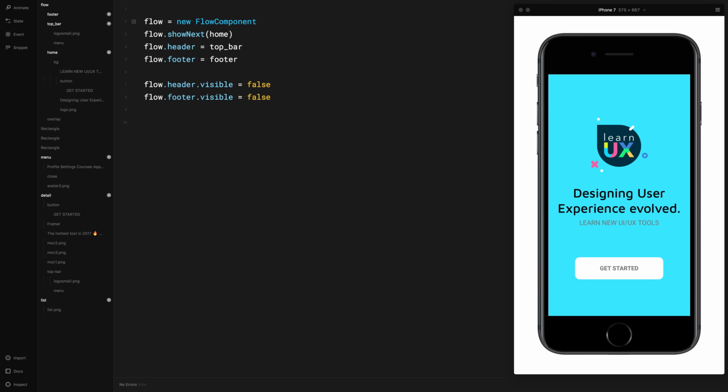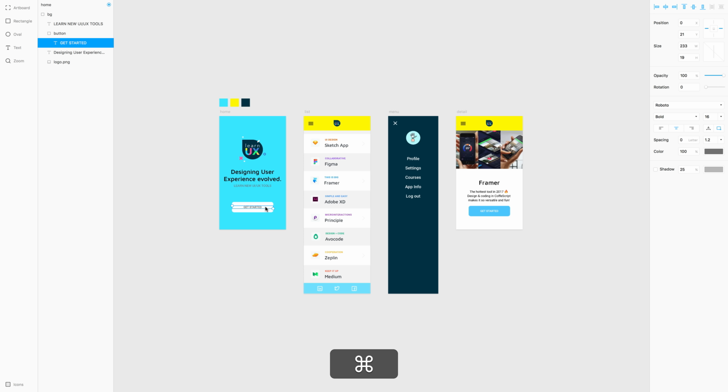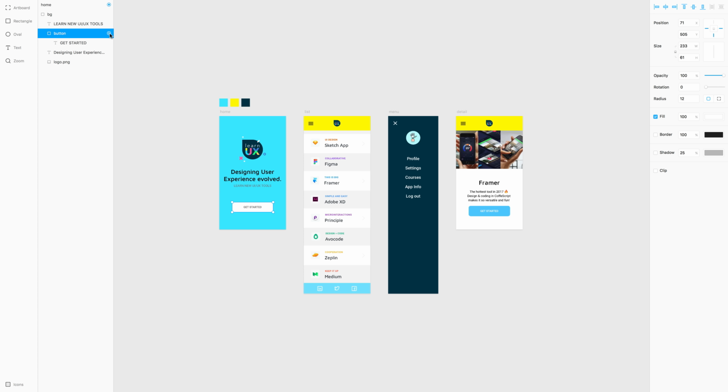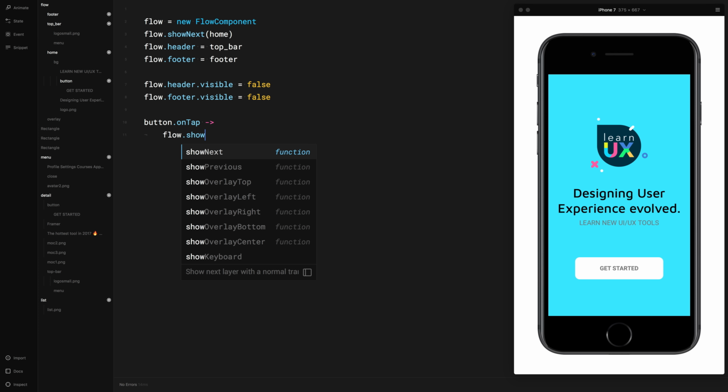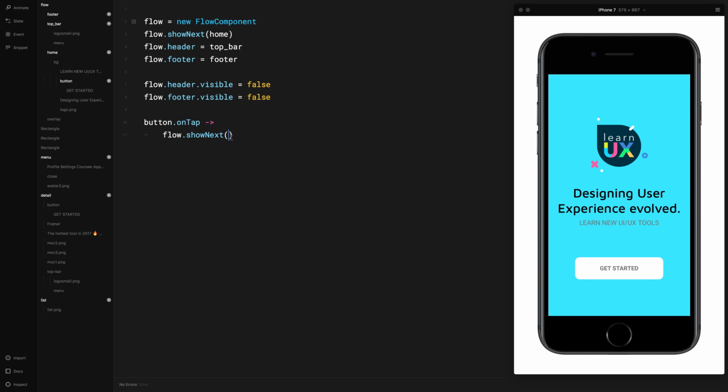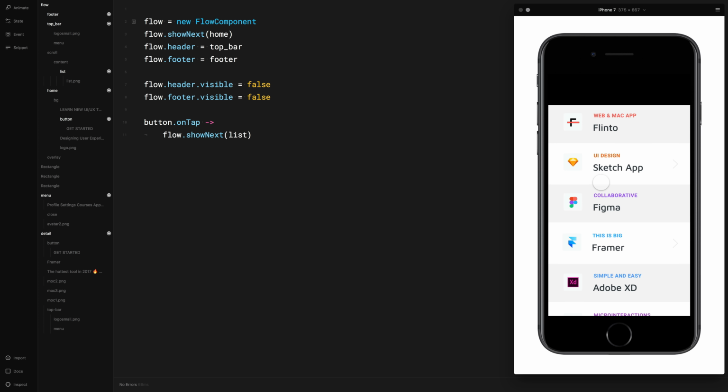Okay, now we can use this button to forward to our first screen. So we need this button to appear in the code. So let's select the button, let's click this little guy, and let's go back to the code. Now we have this button that we can access, so this is a layer, and on tap event we're going to create function, and this function is going to go to our flow component, and there is a method on this object that we can call, and it's called show next. And as a parameter to this method, we can pass the name of the screen we want to go to. So let's put list over there, and if I click get started, I go to the list screen.